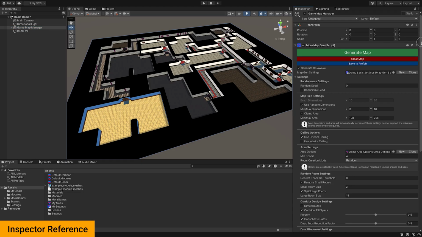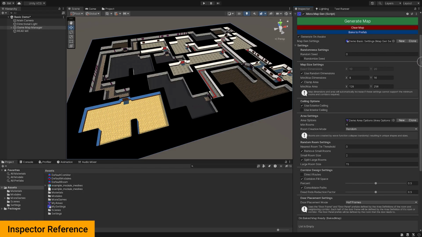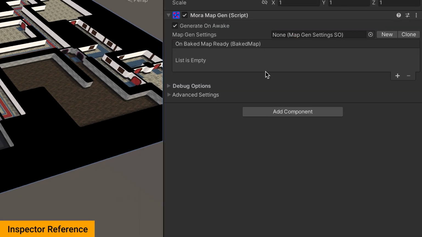In this section, we'll walk through everything in the MoraMapGen inspector. When no settings asset is assigned, the inspector looks very small.